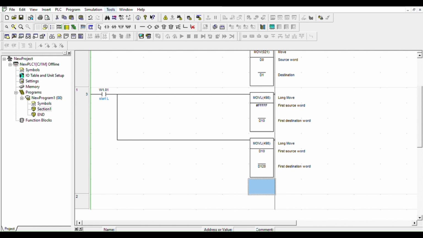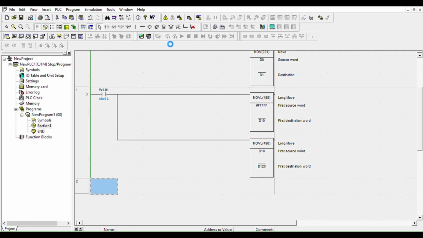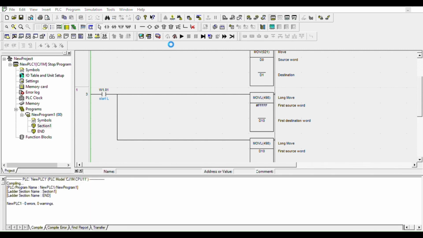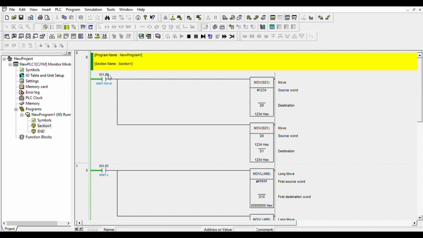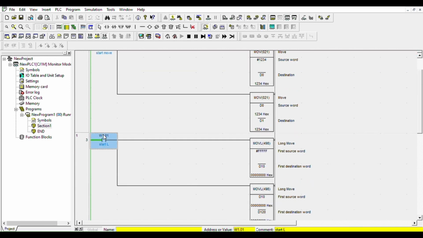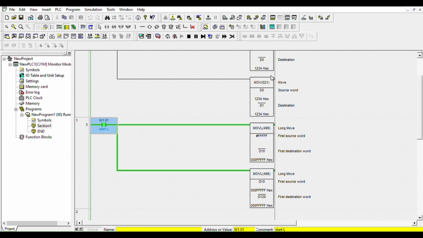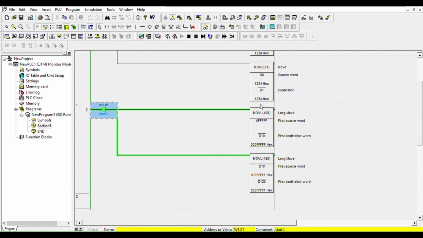Let's do that now. Simulate it. Working simulator. Now we simulate that. So I already talked about that one. Now we do move long. If you see, this is a 32 now. The first move is just for 16-bit. For move long it is 32 bits, so it's gonna be 8, because every digit has 4 bits, and F is 15.